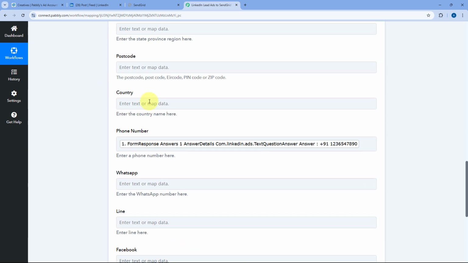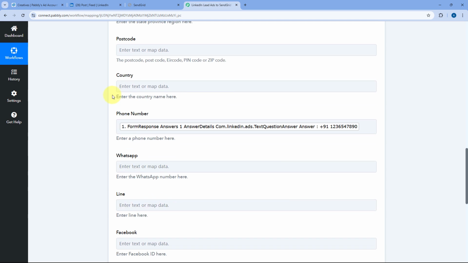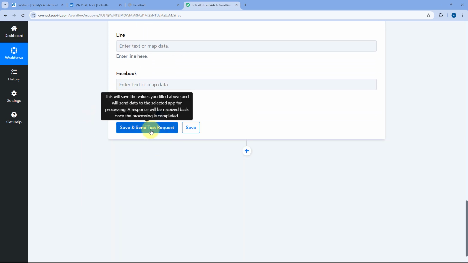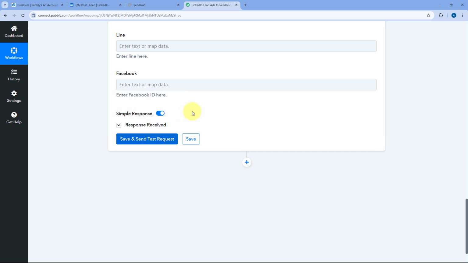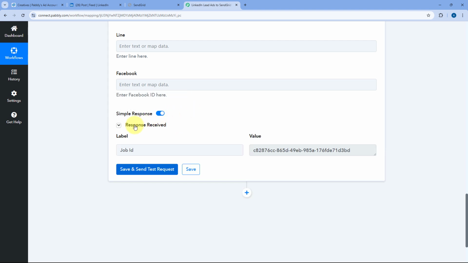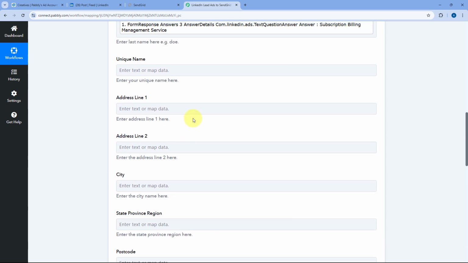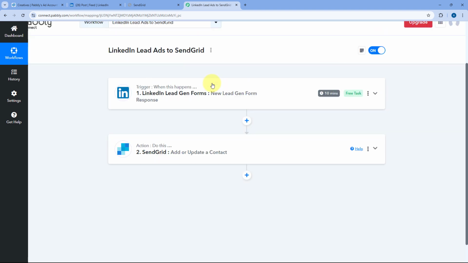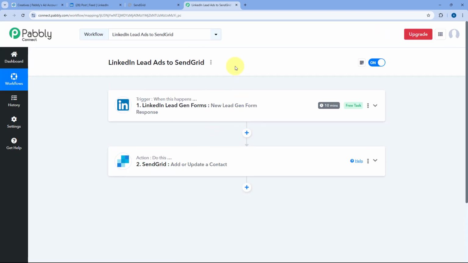After mapping all the required details which we have received of a new lead from the LinkedIn lead gen form, we will just click on save and send test request. As we click on save and send test request, here you can see we have received the response, and this response seems to be a positive response. This response shows that with all the details which we have mapped over here, the lead which we have received from the LinkedIn lead gen form is now added as a contact in our SendGrid account.